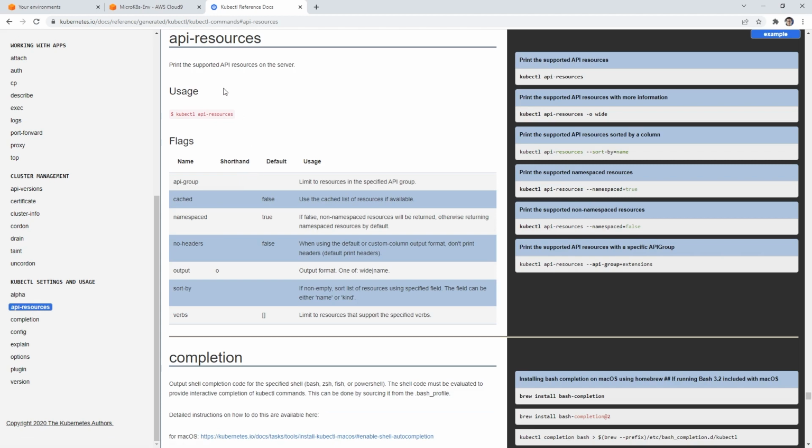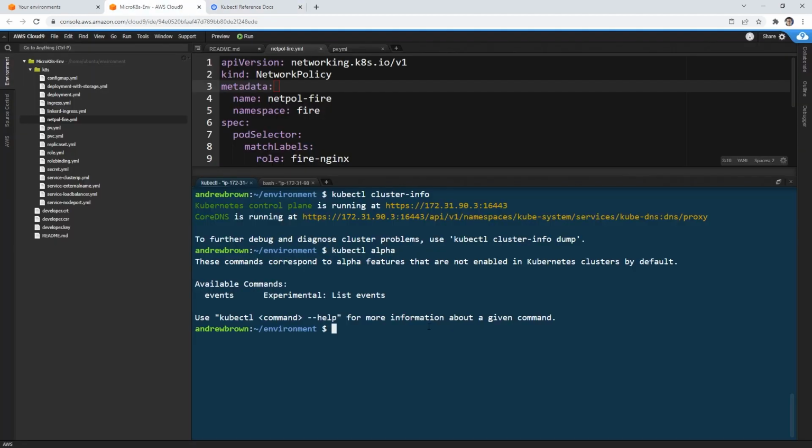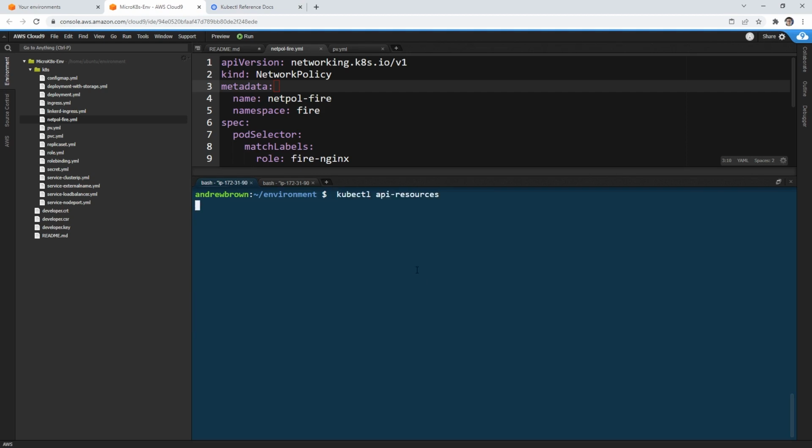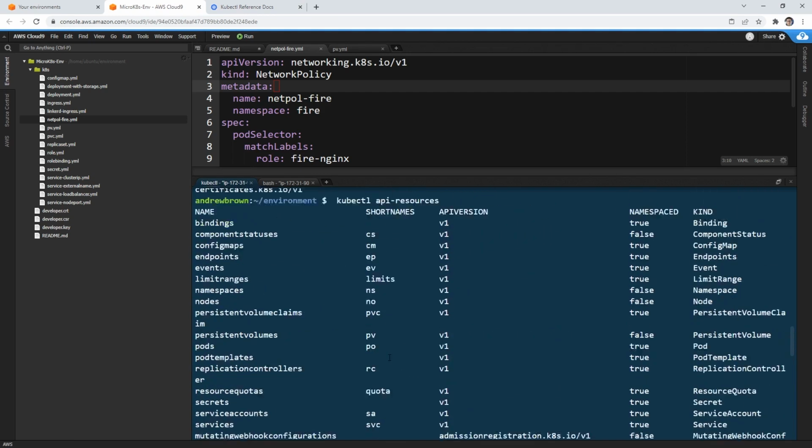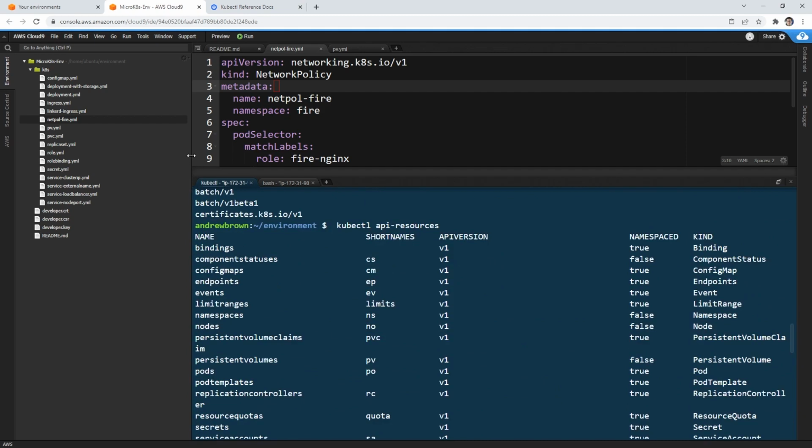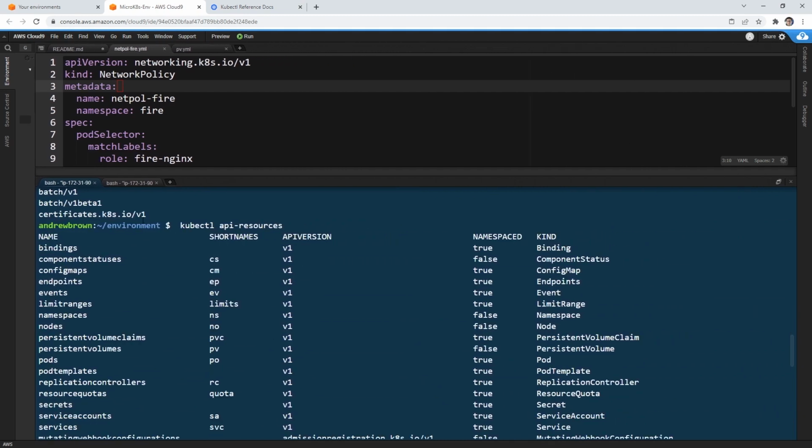Then there's api-resources. So print the supported API resources on the server. We'll go ahead and copy this, type in clear, and hit enter. And if we just scroll up here and expand it a bit, it's not too different from the API versions per se, but here it's saying what is the name of the API resource, like bindings, events, pods, things like that. What is its short name? What version is this one currently on? Is it namespaced? And what kind is it, right? So actually saying kind in terms of a component.